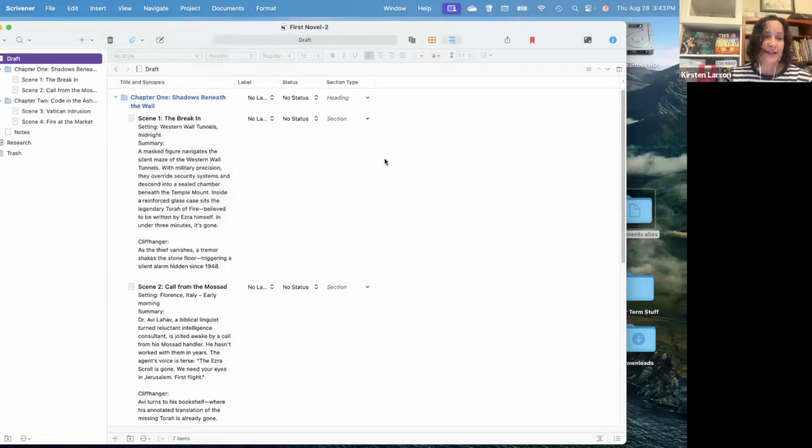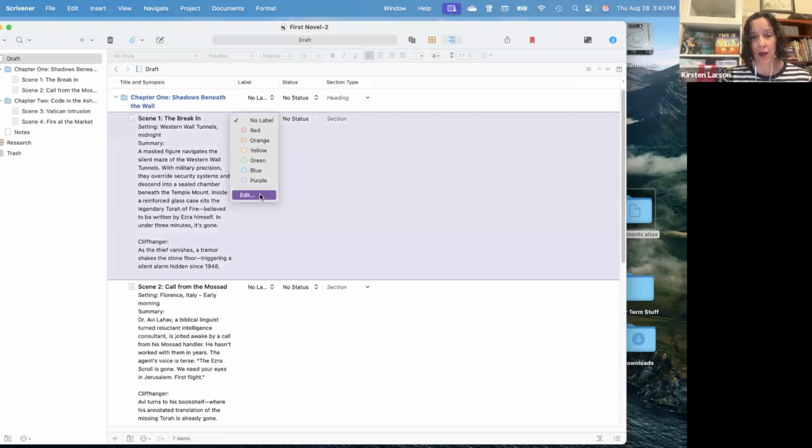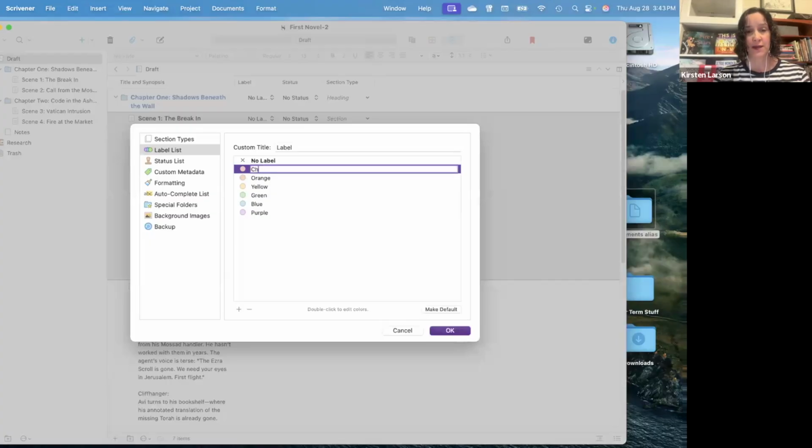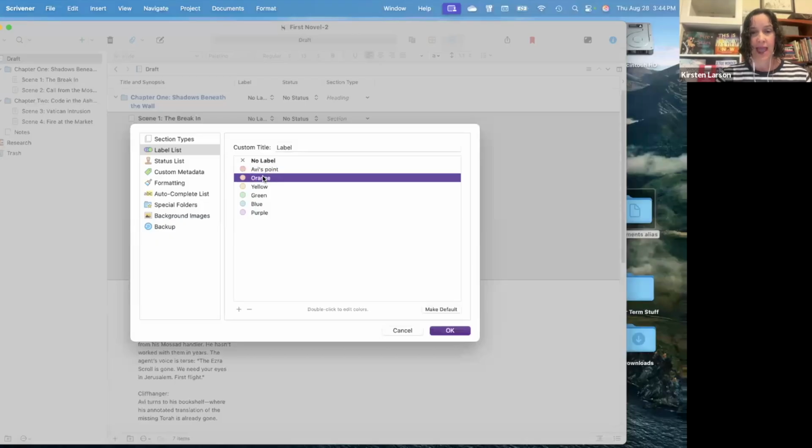Now, the cool thing is this allows us to tag our scenes in some different ways. So for example, maybe I want to add some labels to my scenes. So I can click on the label option. Now, I need to say what each of these colors is going to mean. So let's assume that my novel is told in two points of view. This one is going to be Avi's point of view. That's what red's going to symbolize. And orange is going to be the antagonist's point of view.